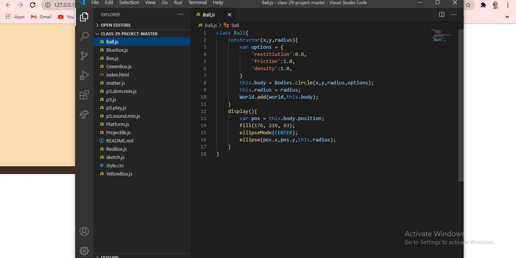Then var options is equal to restitution 0.8, friction 1.0, and density 1.0. So I can write var options like this, and this.body is equal to Bodies.circle(x, y, radius, options). This.body is adding the body of a circle, then the x and y position, then the width and height. For width and height we are just giving the radius.